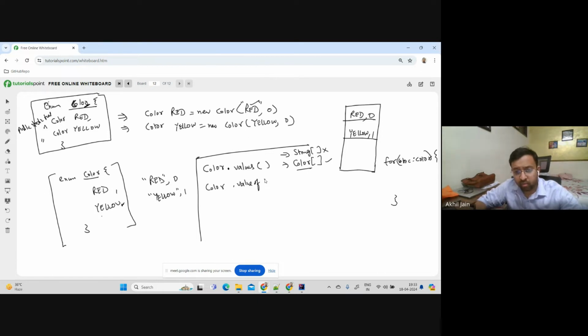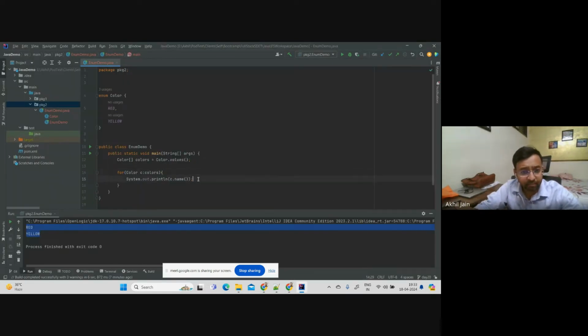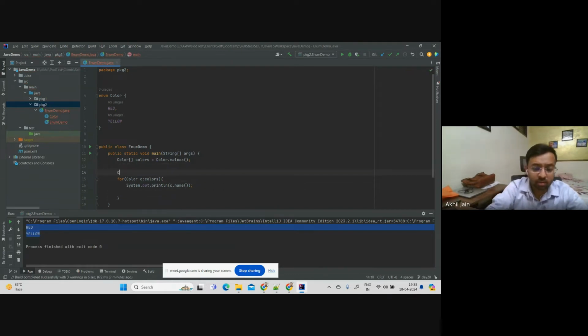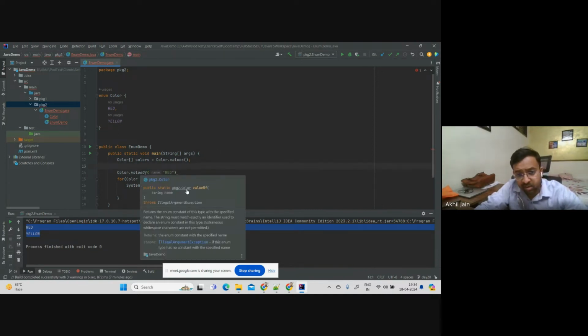There is another thing, valueOf. Here it accepts a string value, I believe a string or an int value. Let me check. Color dot valueOf, you can see. Let me provide a value here, so I will say red. And you can see the return type of this method. The return type is just a single color.